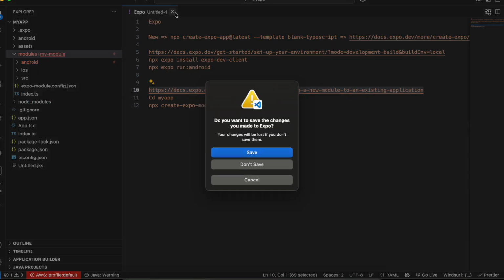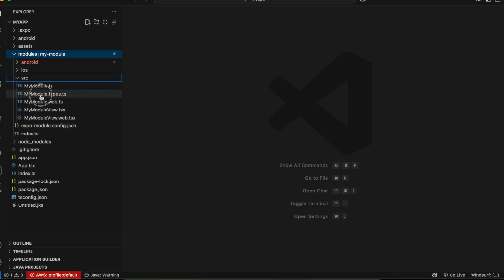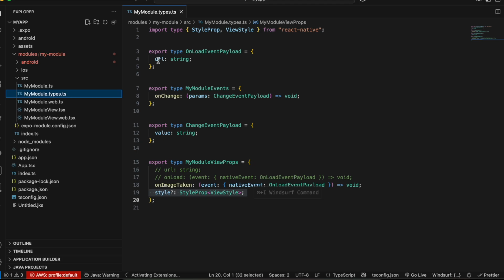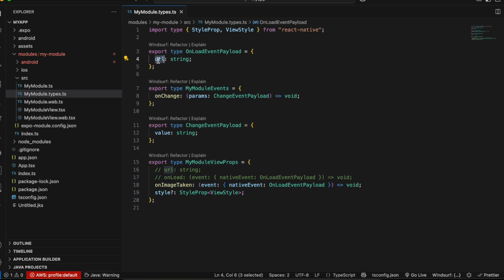Okay, now I'll just close this. Now a few things which you need to do. First you need to go to the src folder, go to MyModule.types.ts, and here you can see this is the URL. This is the key which we will be using for sending the image URL from the native Android side to the Expo React Native side.